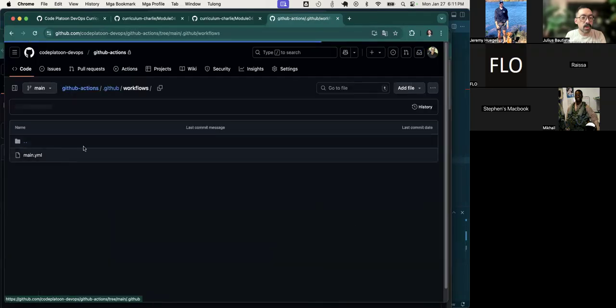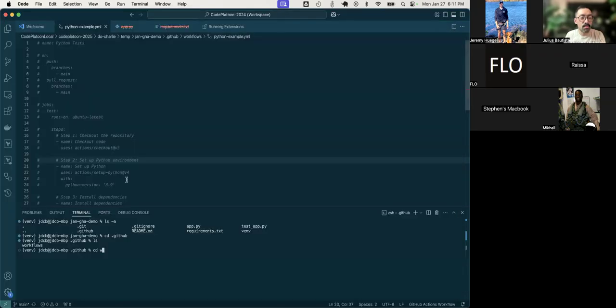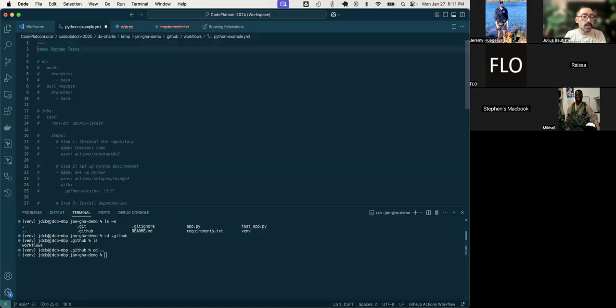Oh, I guess it is plural. So workflows, plural. And let's start to write this workflow out. So we're going to call it workflow test.